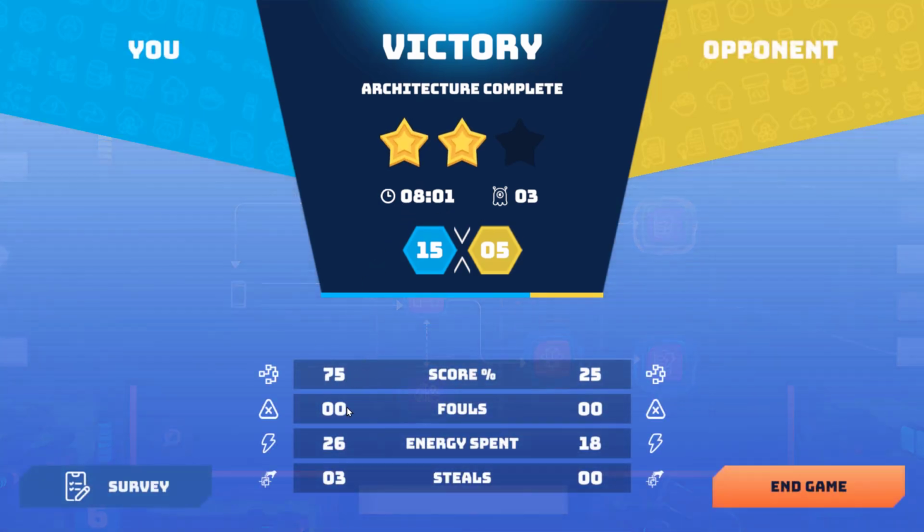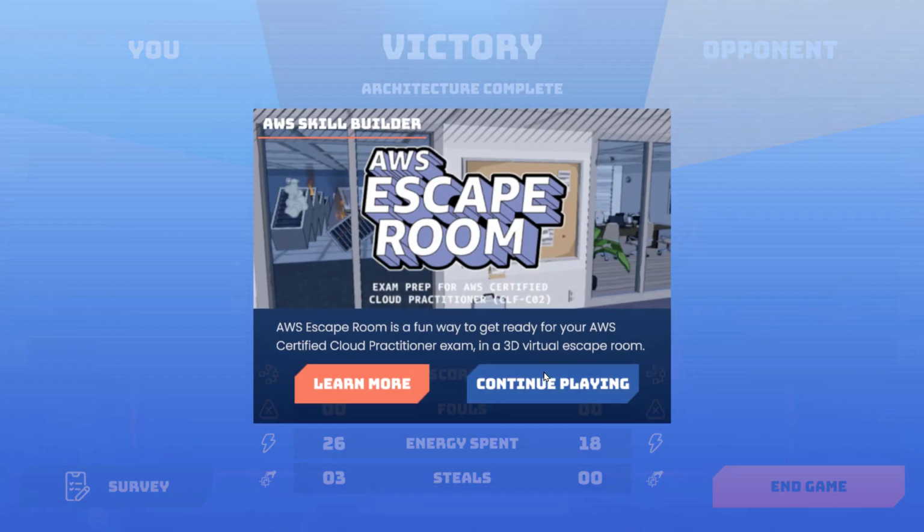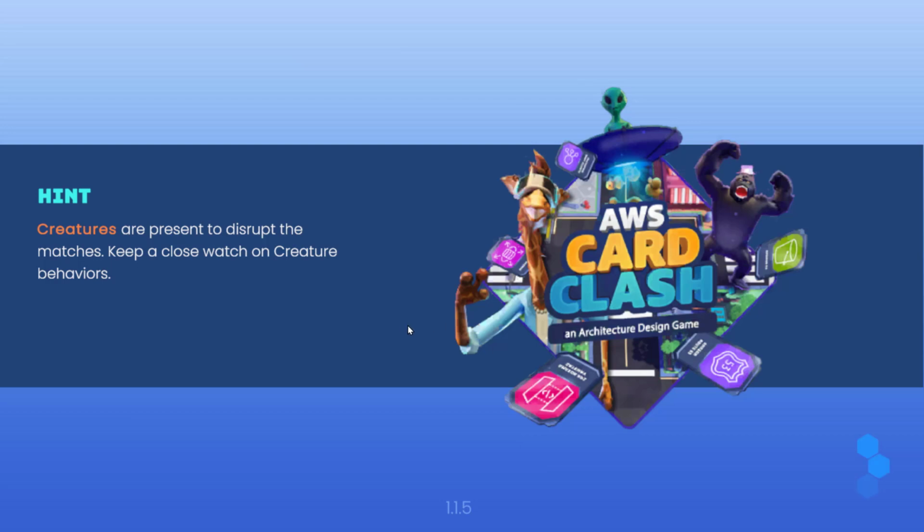We got 75%, and we spent a little more energy than him, and we stole. It's us all the time. We are not giving him a chance to steal at all. If you give a chance, he will definitely still remember. So stealing is the key to getting 3 stars. If you are playing this game, you would have already known.